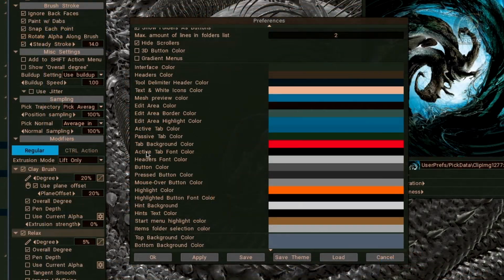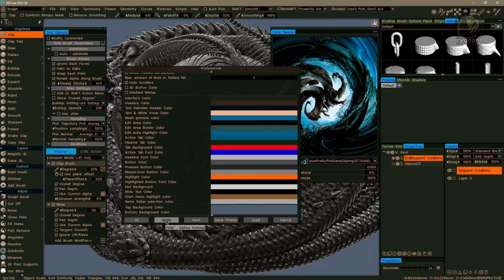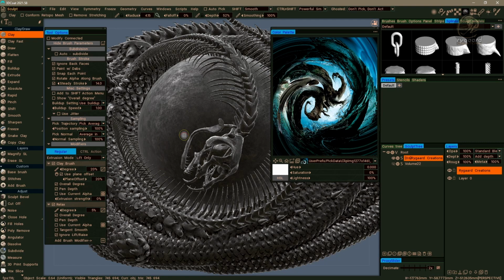For the next option, Active Tab Font Color, I'm going to select the color dark blue. Click the OK button, the Apply button, and the OK button. Now, I can show you exactly where all the changes happened. First, the colors of the tab texts in the active panels have changed, as well as the button icons that appear when the mouse cursor is over the layer in the sculpt tree and in the layers panel.